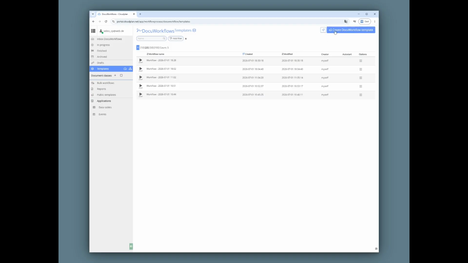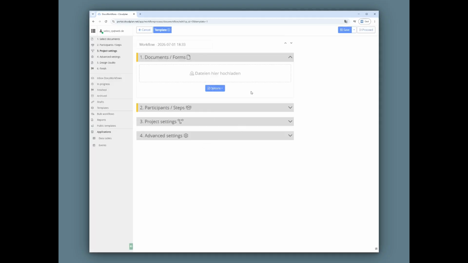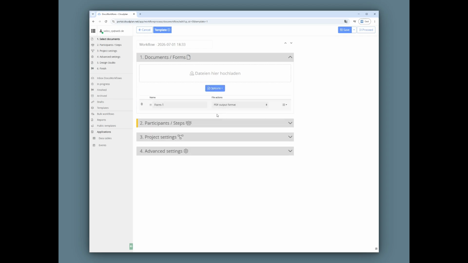The configuration area for the new workflow template now opens. This is where you define the basic structure of your workflow. First, use the Options field to select the interface you want to work with. In our example, we choose a responsive web form. Next, we define the individual workflow steps.